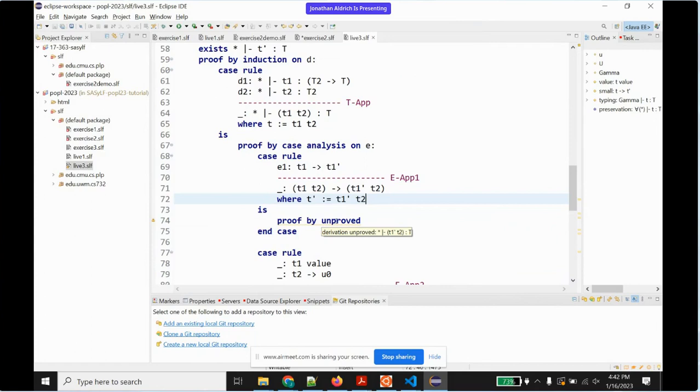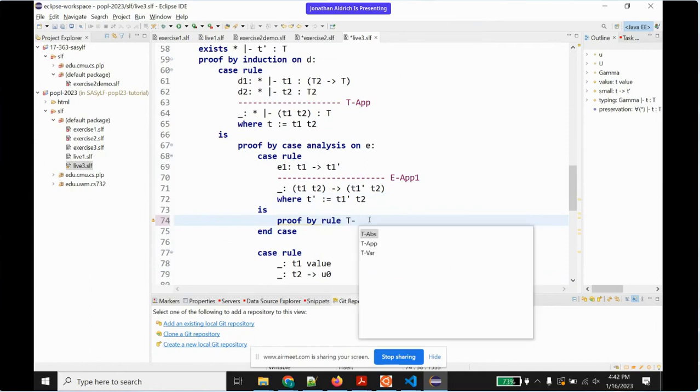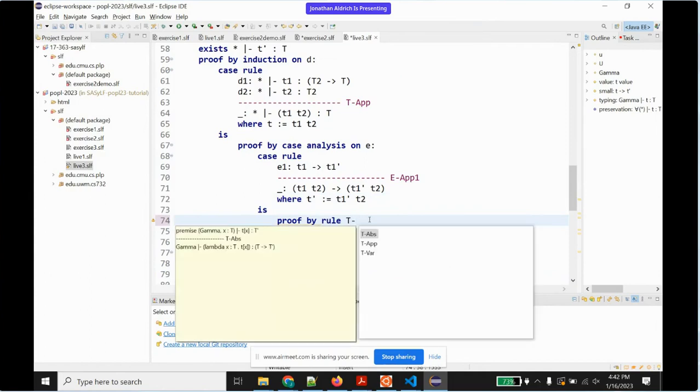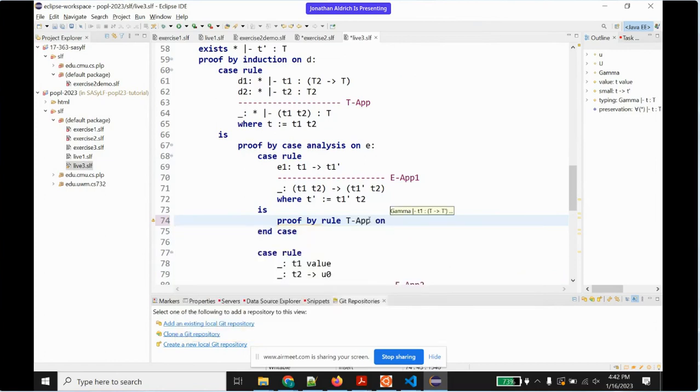How do we prove that T1 prime applied to T2 will have type T? Let's look at it, it's going to be one of those rules. You can say rule T, and then it will show each of the rules that we have there, and TAP is the obvious one we need to use. We'll say that when those are the two premises we need, let's go for this.